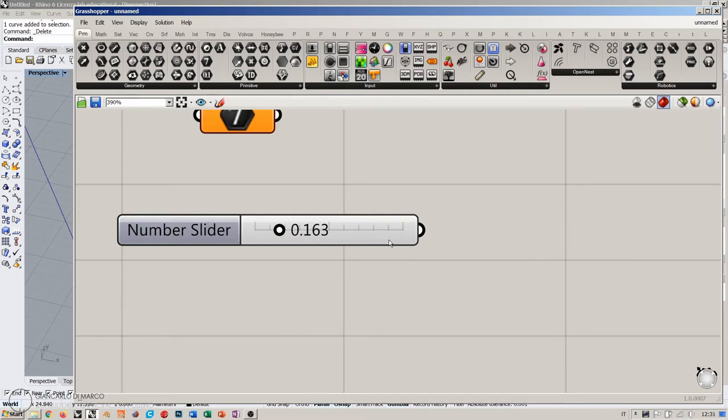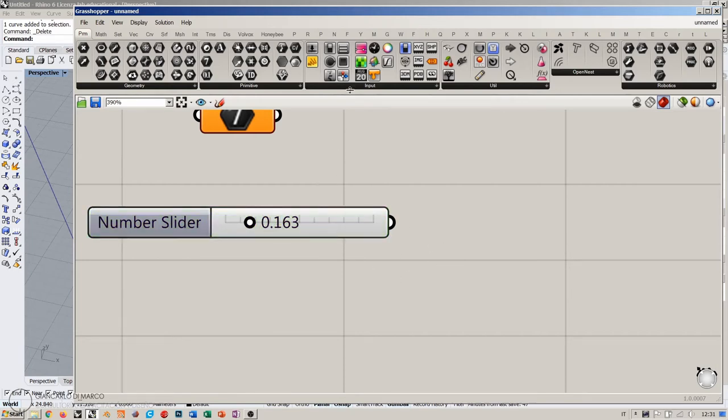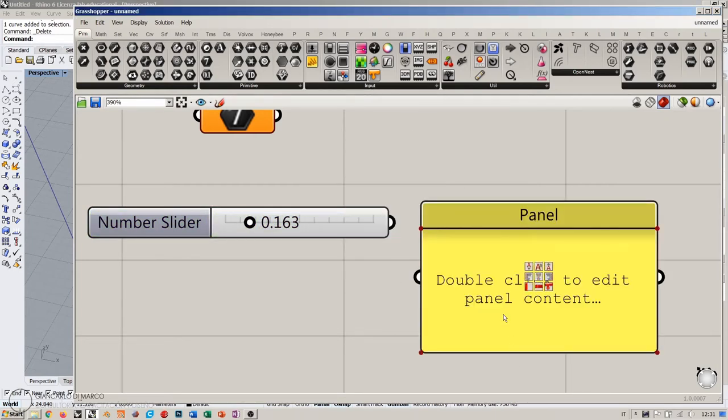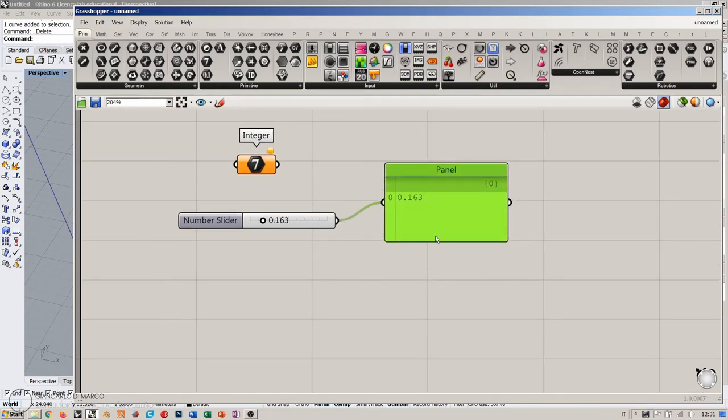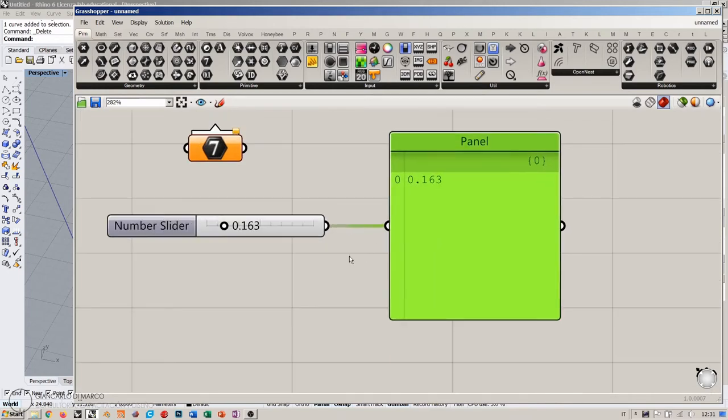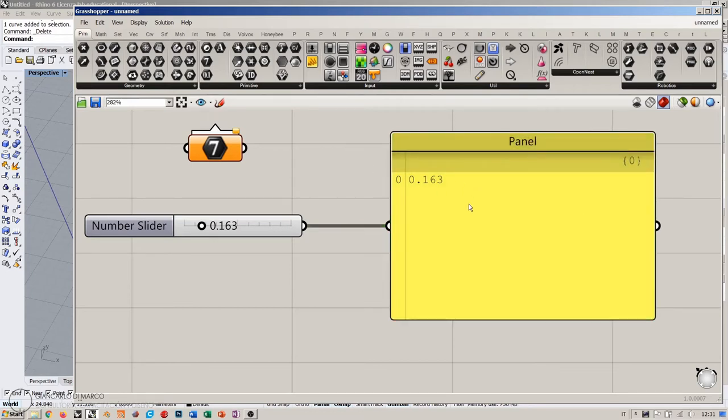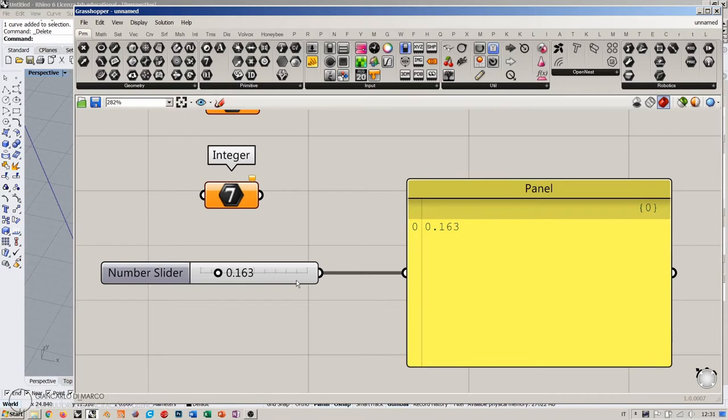Okay, so if we want to see the output of a component, like in this case, we can use a panel. So we grab a panel, place it in the canvas, and plug anything you want inside the panel, and you see that the panel is visualizing the output of the previous component, like the description of the value. Okay. So the panel and number slider are basically the main input components that you might want to use in your definition. In order to understand how things work, you use the panel. And if you want to parameterize something, you use the number slider.